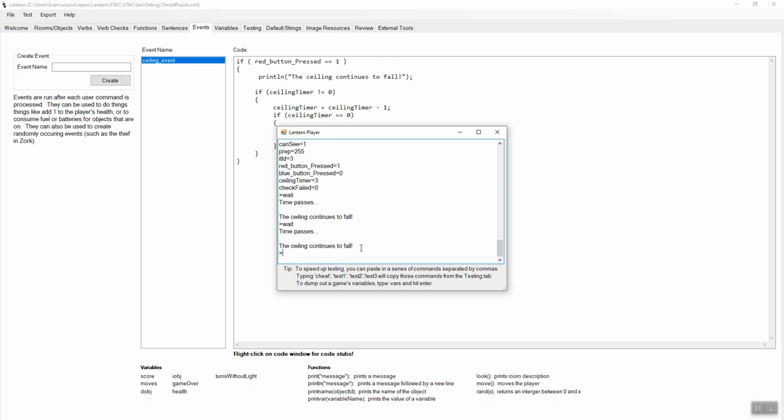Wait, VARS. The ceiling timer is now 1. And now it's going to subtract 1 from it again. It's going to hit 0, and then we are going to be squished. So I'll say wait. The ceiling continues to fall. Squish. You have died. Press any key.